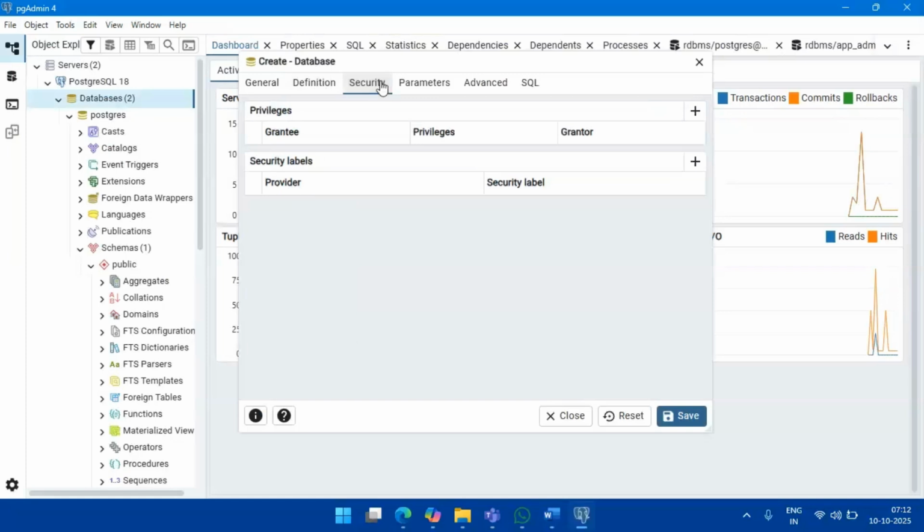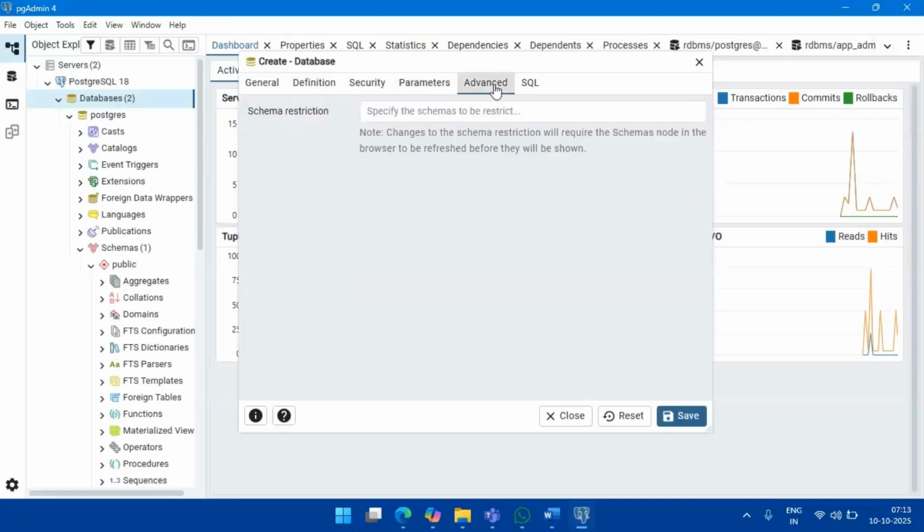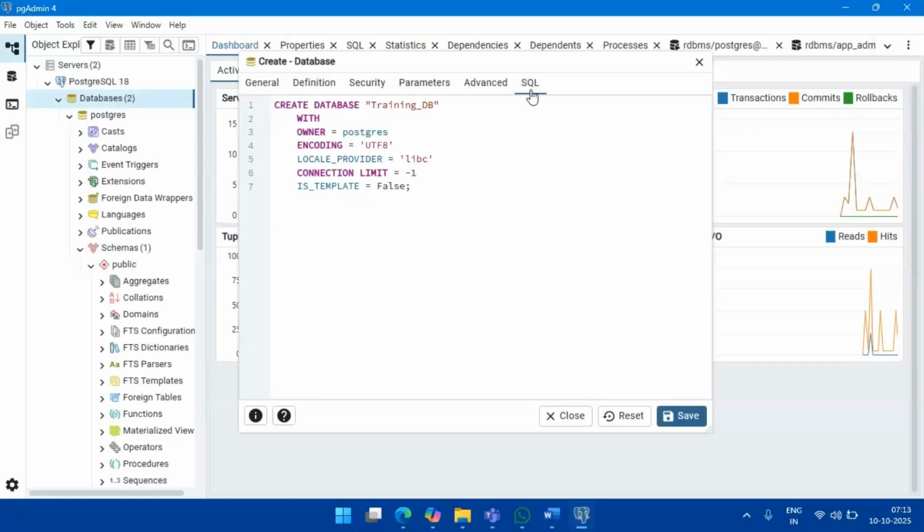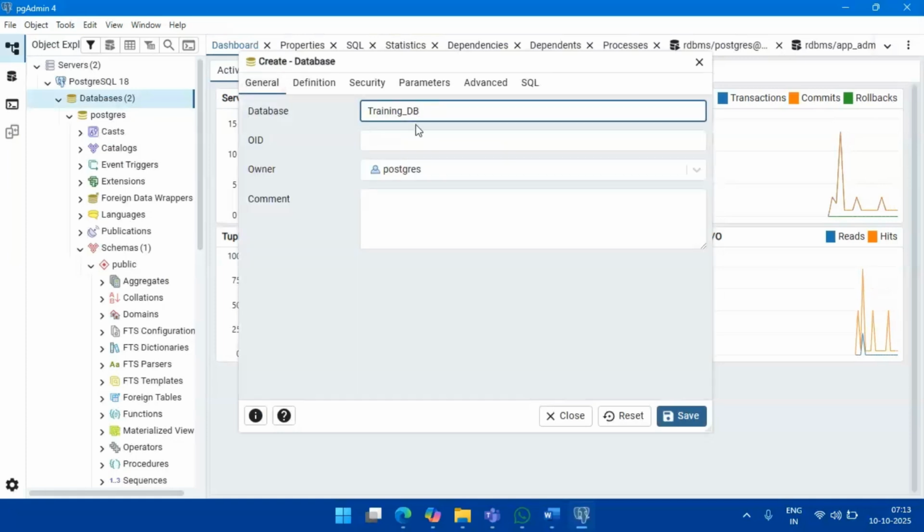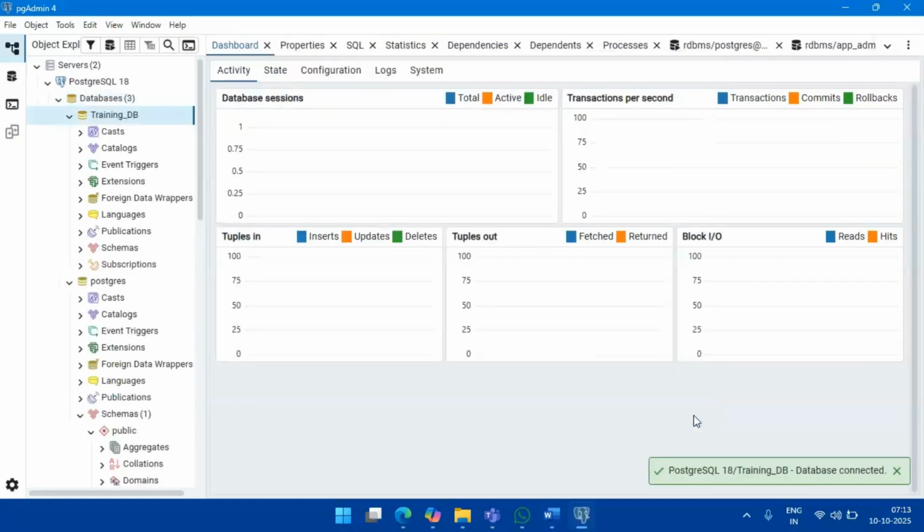Now I'm not giving anything. If you want to give any security, you can add it here, and parameters, advanced SQL, whatever it may be, you can give it. If you want to edit the name or something, owner, encoding, all these things, you can edit it. After all the things, see, I'm going to create training DB. See, training DB was created.